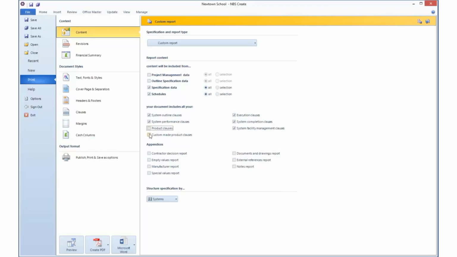You are also able to select any of the reports that were demonstrated in a previous module as appendices to the document. I will select every report apart from the empty values report.